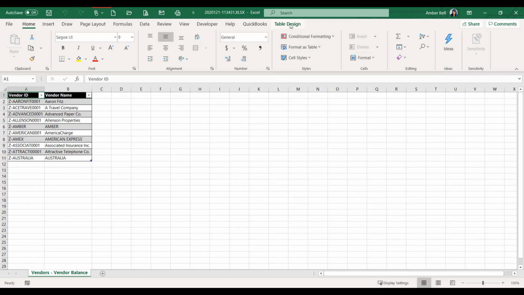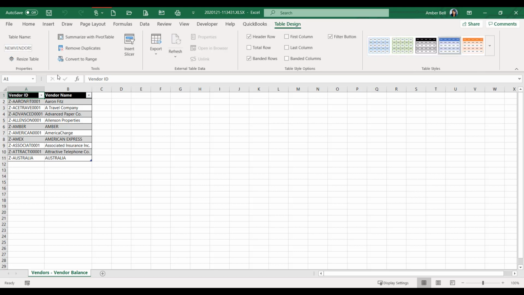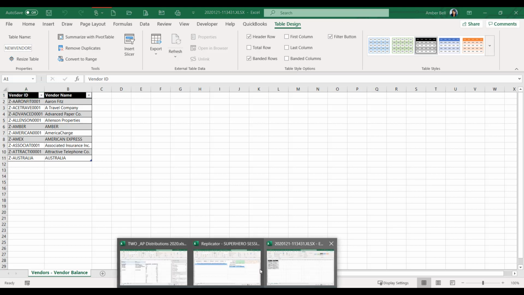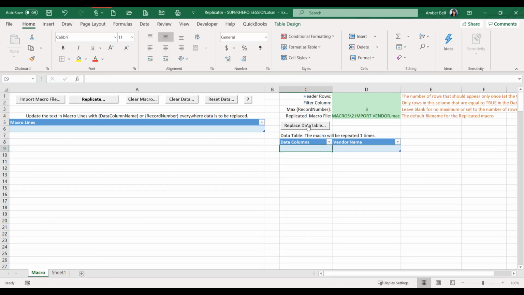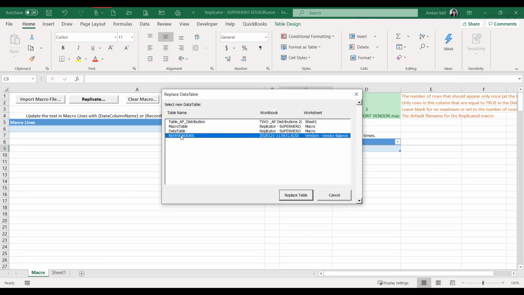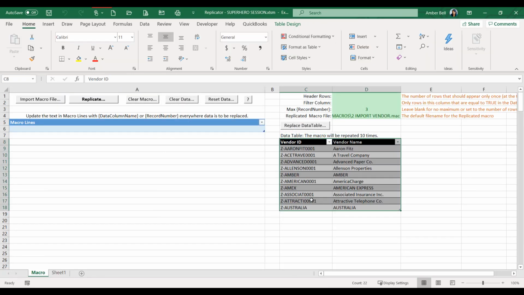When I make it a table, I want to name the table so it's easier to find. Otherwise, it's called table 1, 2. You don't know which one you're importing. So we're going to say I called it new vendors. Over in the replicator, I'm going to replace the data table with that new vendors table. And now we've got our list.